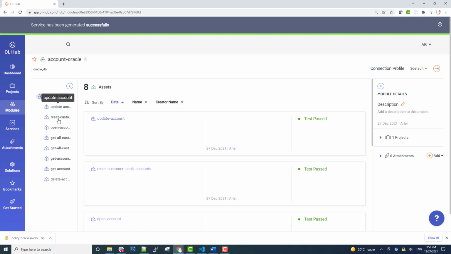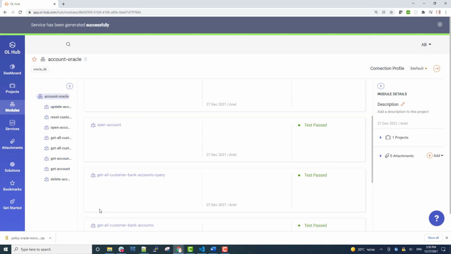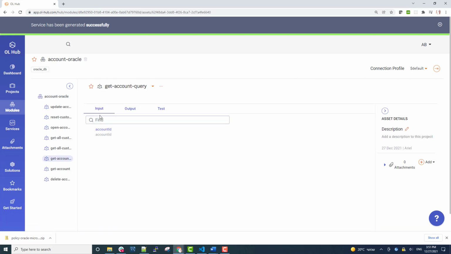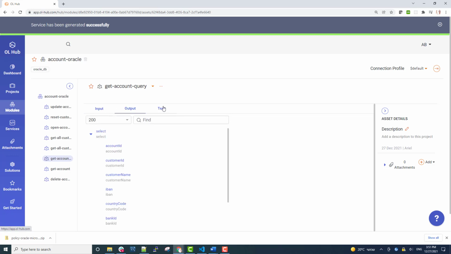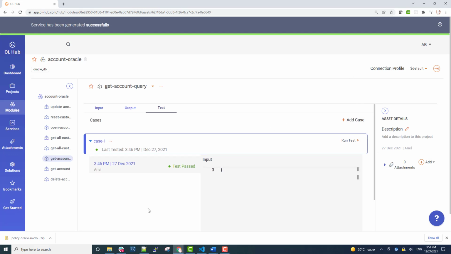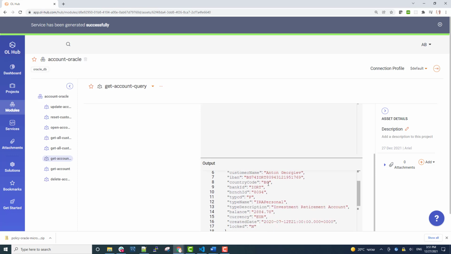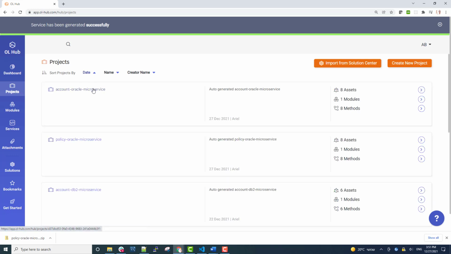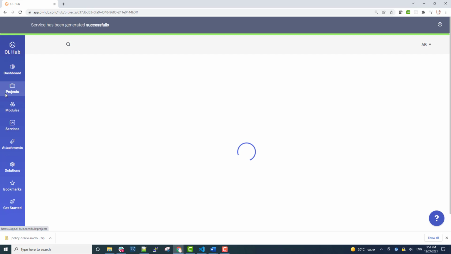We see that all the assets we added are contained in the module, for example, GetAccountQuery. For this asset, we see its input, in this case, a single field. Also, we can see its output in its hierarchical composition. In addition, we see the information of the test that was executed in the automation script, including the input and output JSON files.